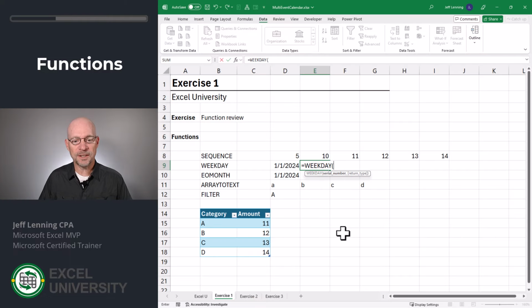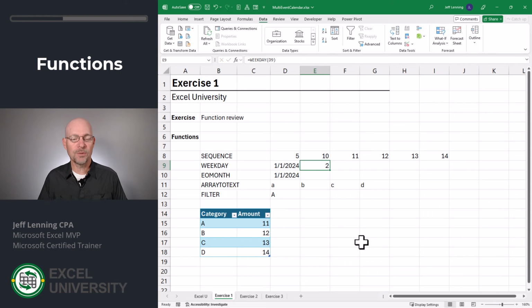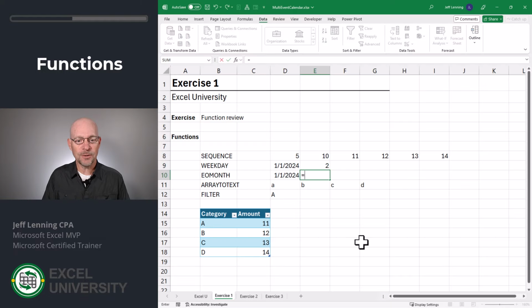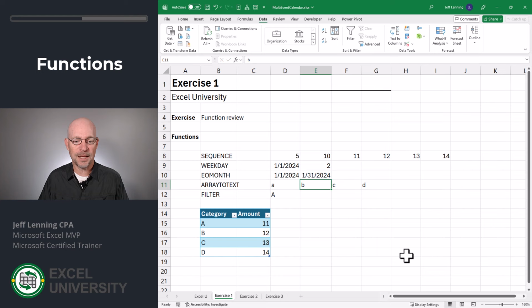The next function is weekday, which returns the weekday of a date. Equals weekday of this date, close function and enter. So if the function returns 1, it's a Sunday, 2 is a Monday, and so on. So apparently January 1st of 24 is a Monday. The next function is EOMONTH, which returns the last day of the month. Equals EOMONTH. It stands for end of month, and we want to use this date, and the number of months is 0, which means the current month. Close function and enter, and we get January 31st, which looks good.